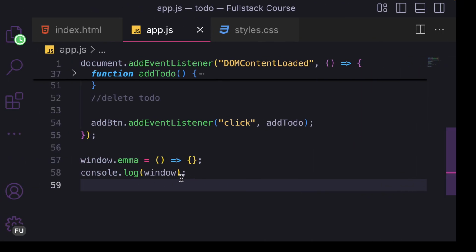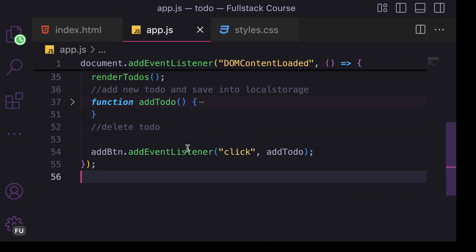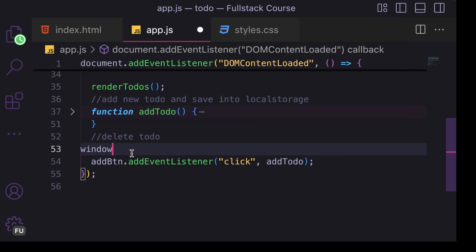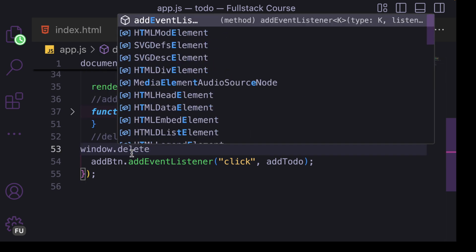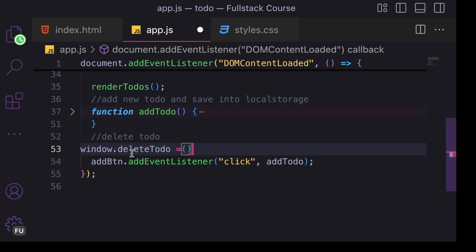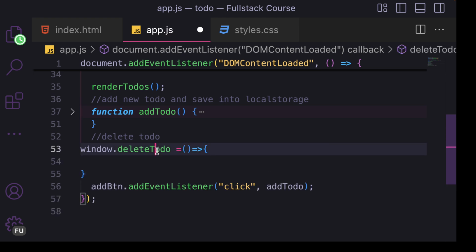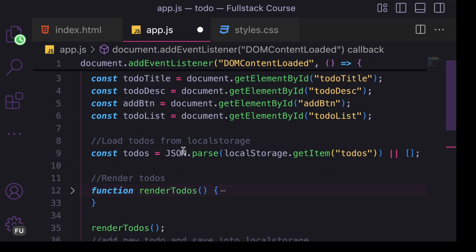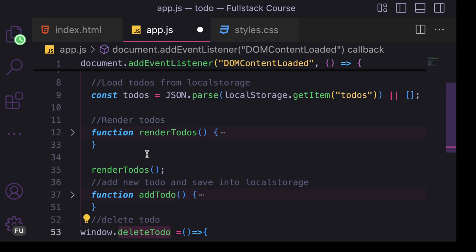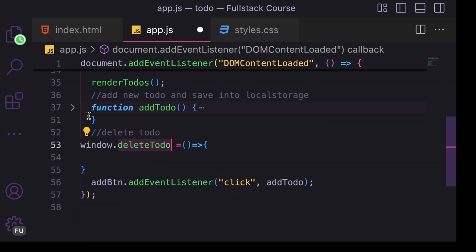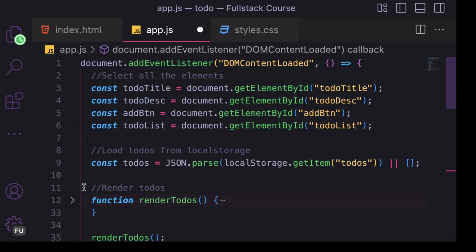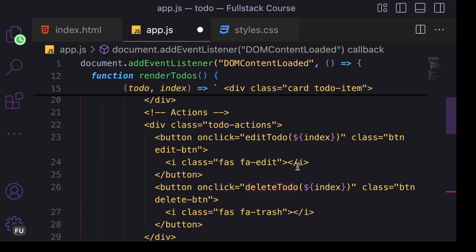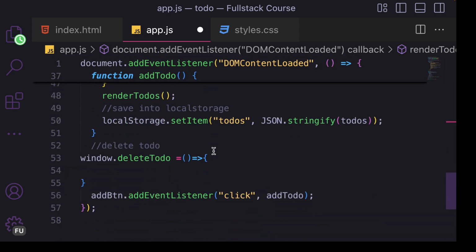So back here, instead of doing this, we are going to add the function called window.deleteTodo, which is equal to a callback function. The name is the same as the one that we have specified in our HTML, which is, let me see, not the add todo, but the render. Because of the window, we can access that function here as deleteTodo because we have bound it to the window object.